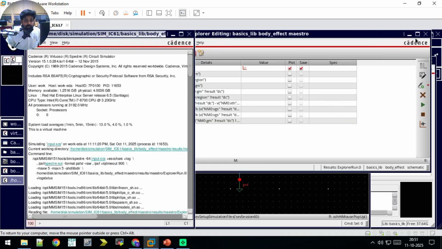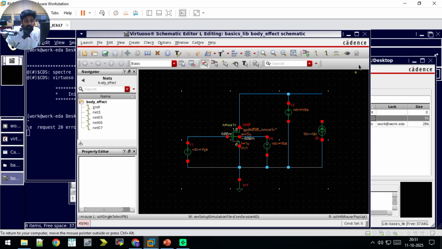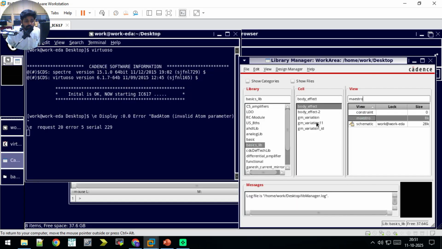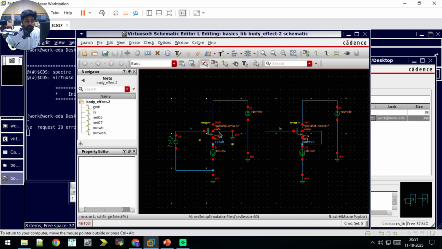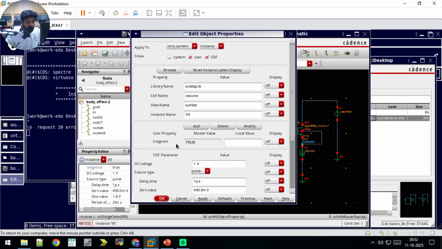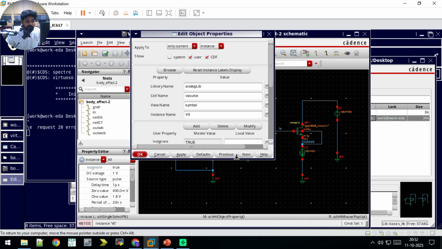Yes, so let me go with another circuit. Let me close this one. So the body effect variations. Let me get the schematic. I'm taking two schematics where I'm connecting a constant current source. This is my V input with body effect, and output with body effect over here. The same input I keep over here, without body effect. Here my input is a pulse.